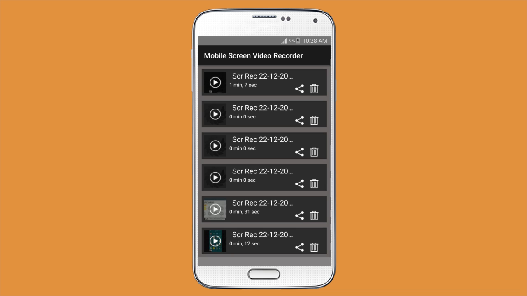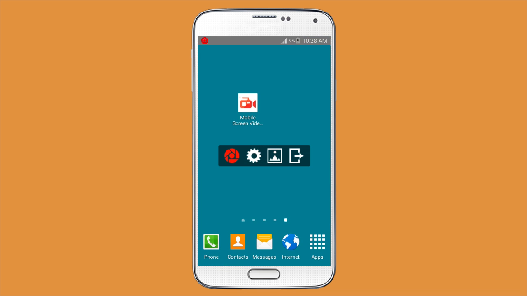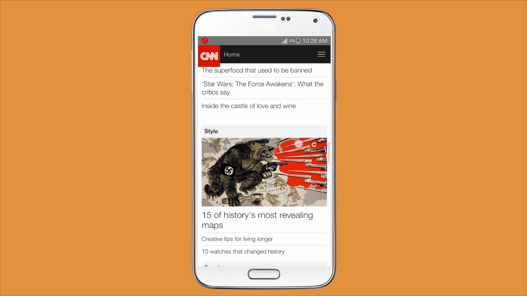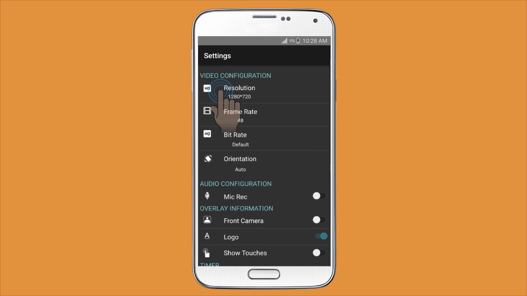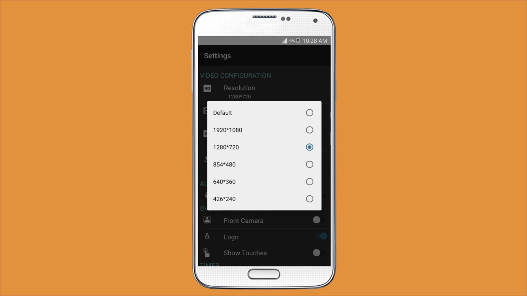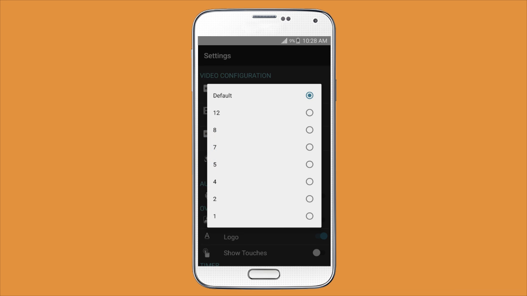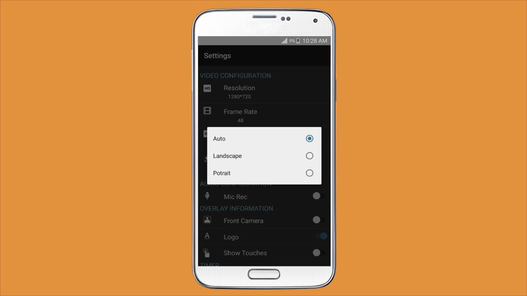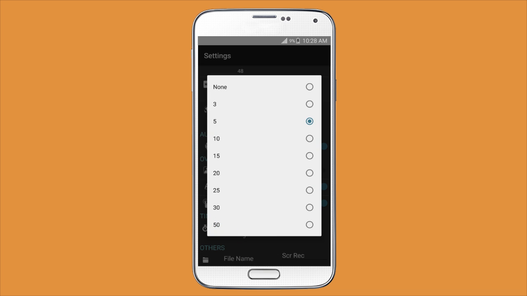You can record unlimited footage on the go, and the floating window stays on top, so you can start recording from any screen. Mobile Screen Video Recorder provides various features like different video resolutions, Full HD, HD, QHD etc., video frame rate, bitrate, screen orientation to portrait or landscape, audio recording via mic, show touches, and the countdown timer that will wait until you're ready to start and snap.